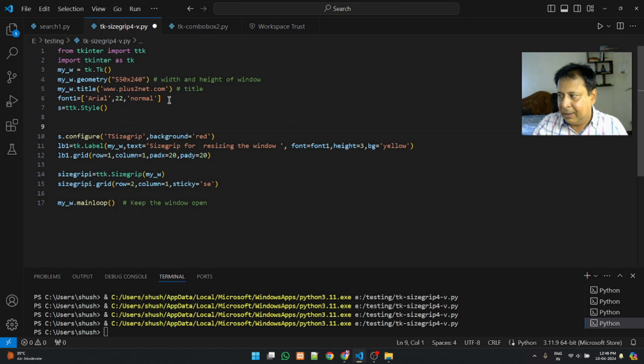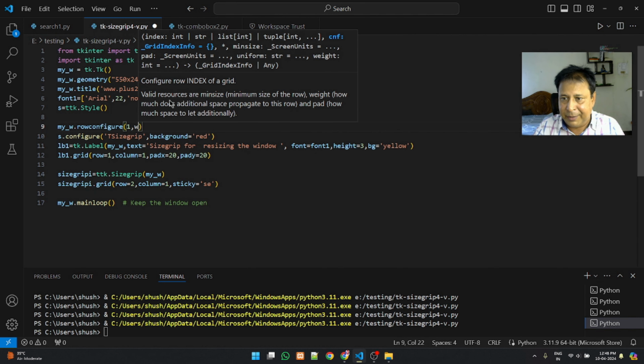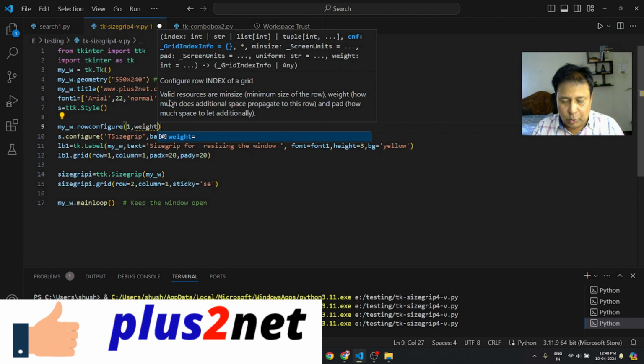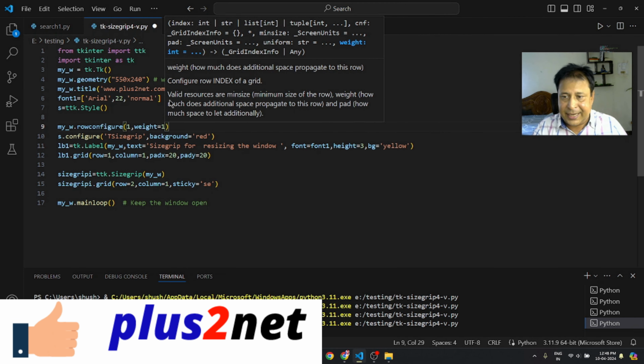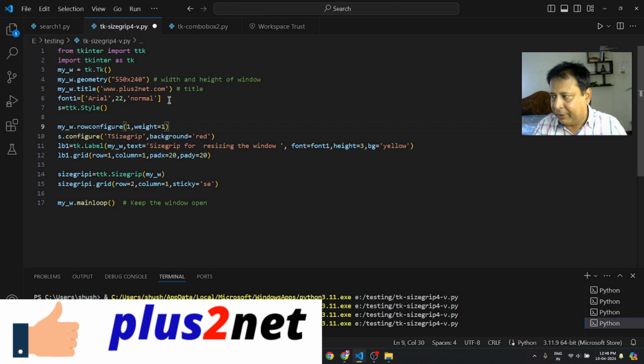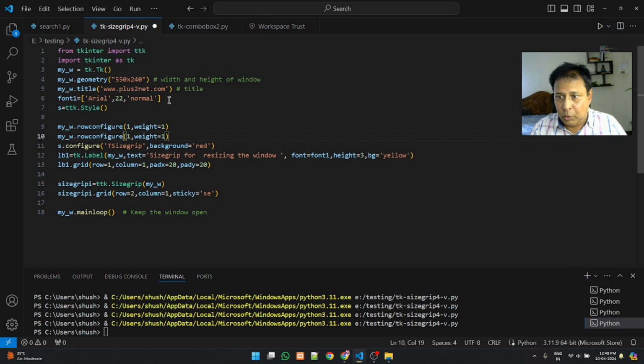I will say here my underscore w dot row configure, here what I am doing, 1. I am giving a weight. See, I have 2 rows here, weight equal to 1. The second row I am giving 4, the weight. Row configure 1. Second row, row configure 2. Then its weight is 1. But I have a column also. Within the first column, you can see column 1 is my label. And column 2, in the same column, below the second row, I have the size grip.